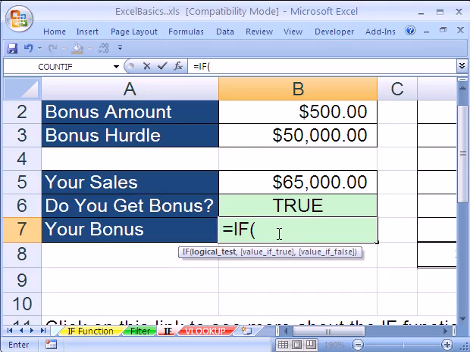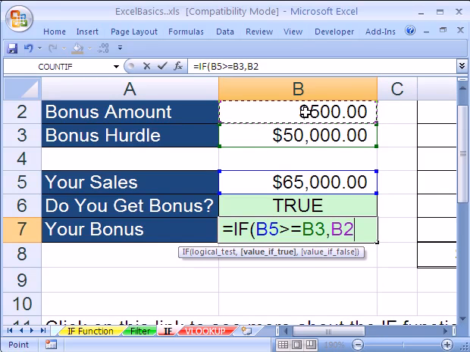All right, let's try it. Let's do our logical test. Click on 65,000, your sales, greater than or equal to the hurdle. Right? So the question is, are your sales greater than or equal to the hurdle? Now, the screen tip's pretty polite. There's a comma there. So before you can put in the next argument, you have to type a comma. Watch what happens to the screen tip when I hit comma. Notice how this next argument becomes bold. So value if true, well, it's the 500.